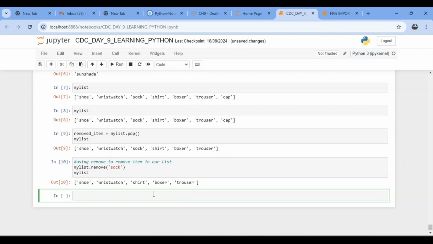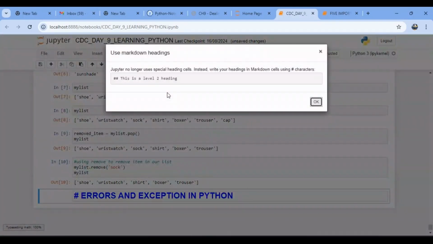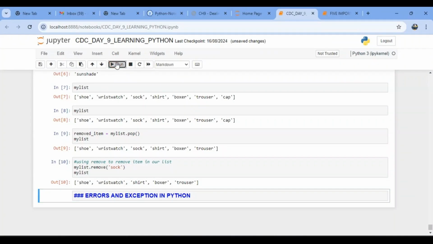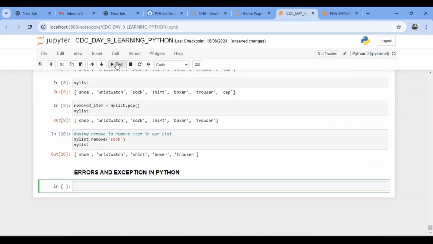So the next thing we want to do now is to look at errors and exceptions in Python. It's an important learning that you need to bear in mind as we continue to study Python and its application vis-a-vis machine learning.